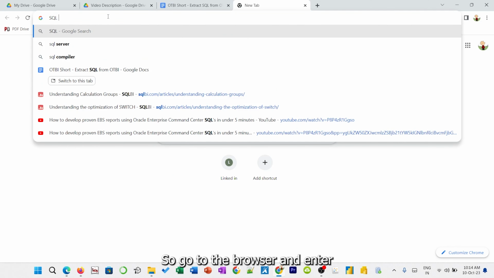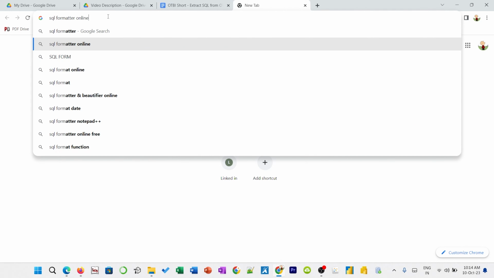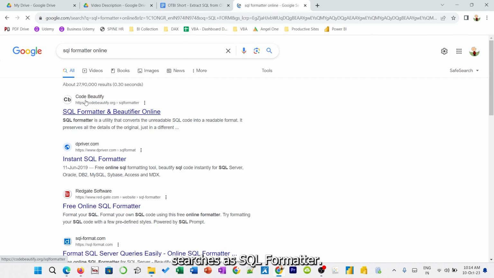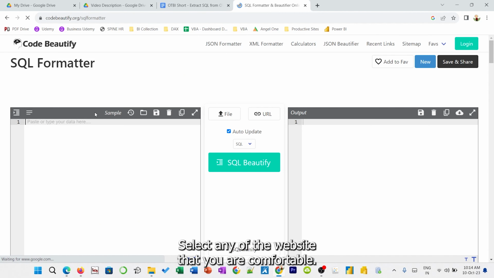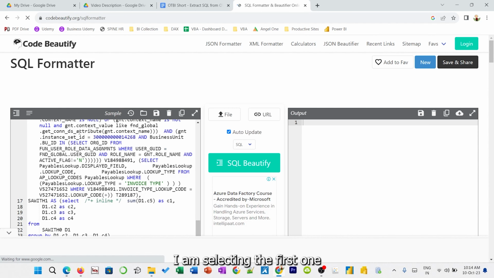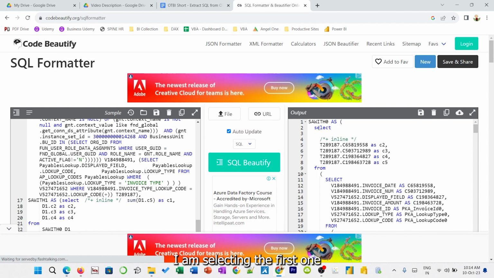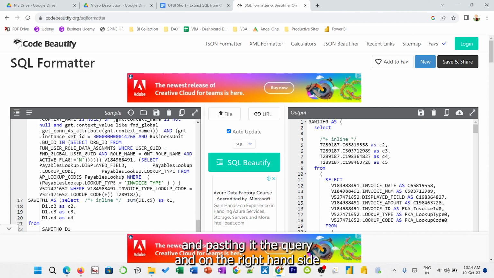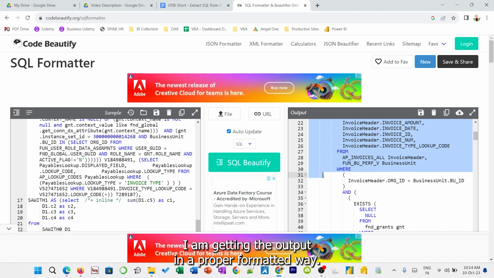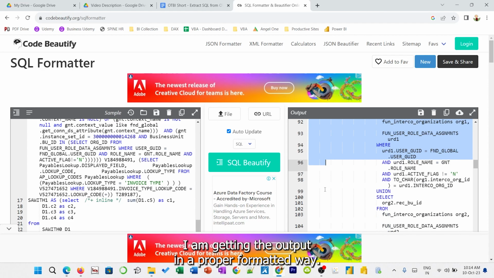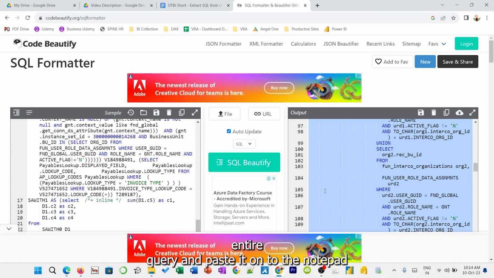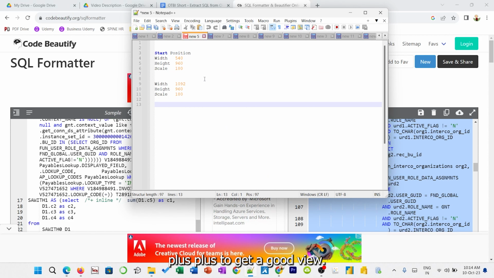So go to the browser and search for SQL formatter. Select any of the websites that you are comfortable with. I am selecting the first one. I'm pasting the query, and on the right hand side I am getting the output in a properly formatted way. Copy this entire query and paste it into Notepad++ to get a good view.